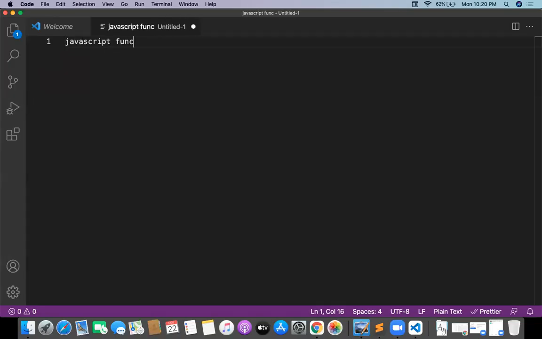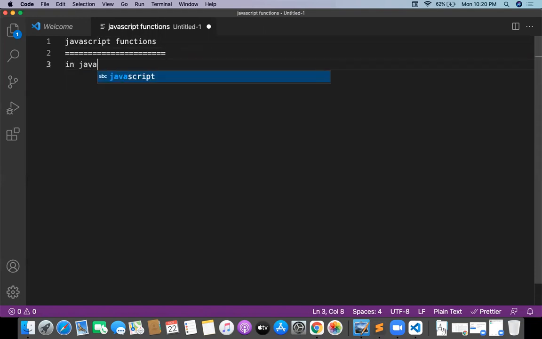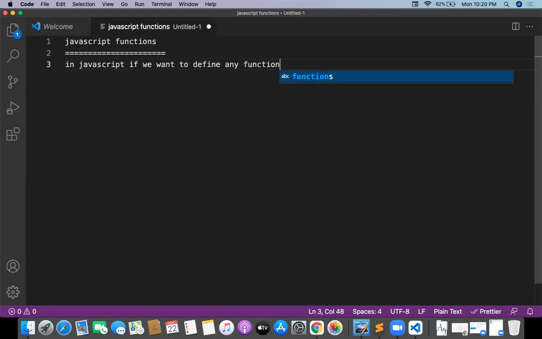JavaScript functions. So in JavaScript, if we want to define any function, we need to use the function keyword.